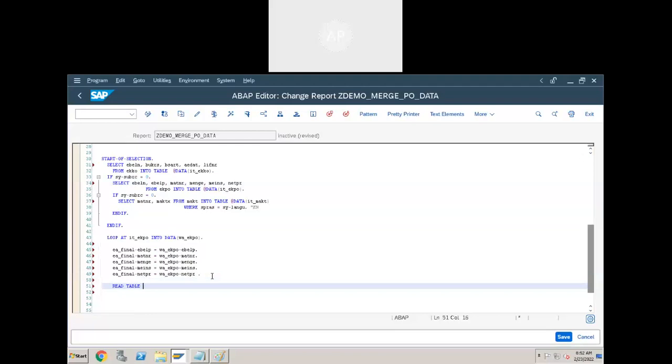Read table. But for each purchase order document number, how many records will we have in header data? Single record only, right? So a read statement is enough. What is the use of the read statement? The read statement is used to read only a single record from an internal table to a work area. Clear?